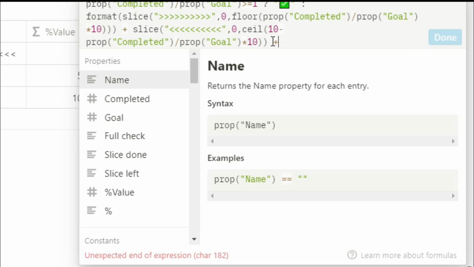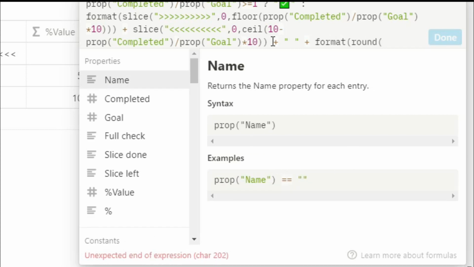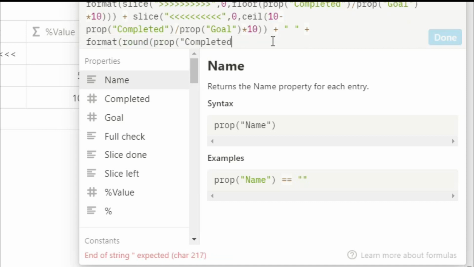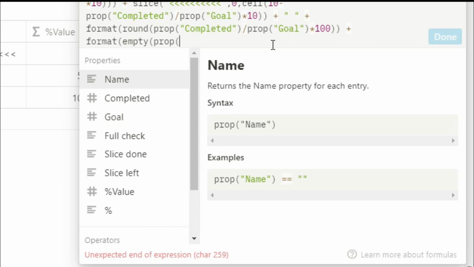Now we're going to add that to a space which basically separates our number from our progress bar. Now we're going to format and then put our % value in, so we're going to round prop completed divided by prop goal, times by 100 to turn it into the %. Now we need to put that % on the end or put 0% if nothing's been entered. So format, empty, prop completed. Then we're going to put the question mark to make it into a question, 0% if completed is empty, and just put the % if completed has something in it.